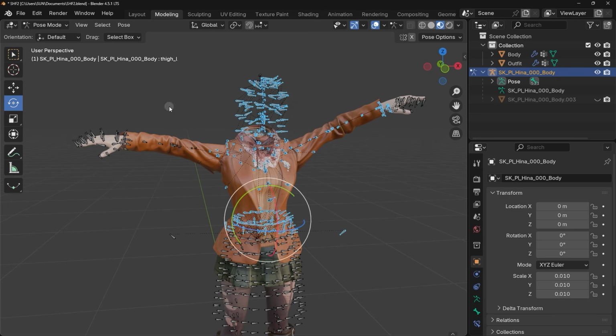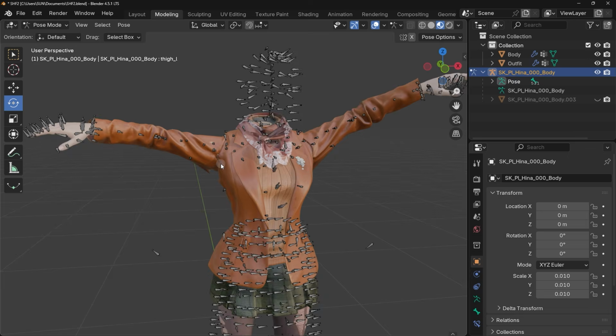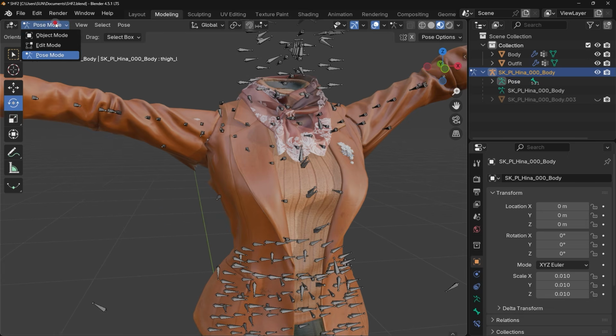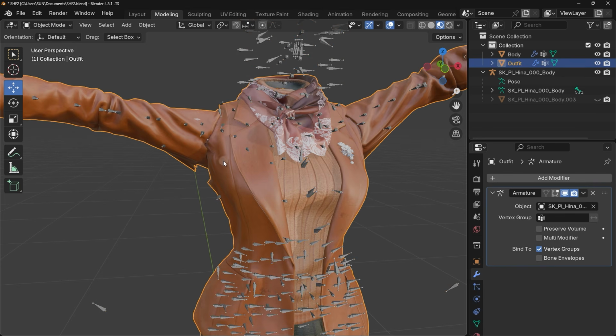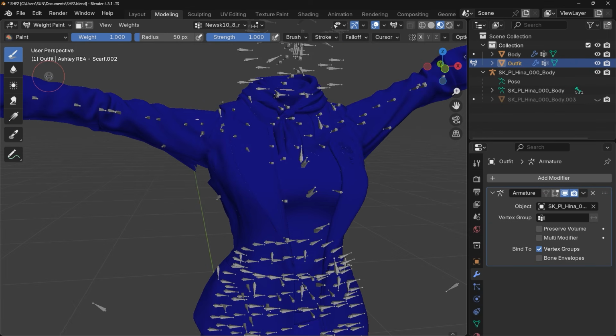Keep the pose where the problem happens. Keep it like this. Then switch back to object mode. Now, select the problematic object. For me, it's this one. Then go into weight paint mode again.